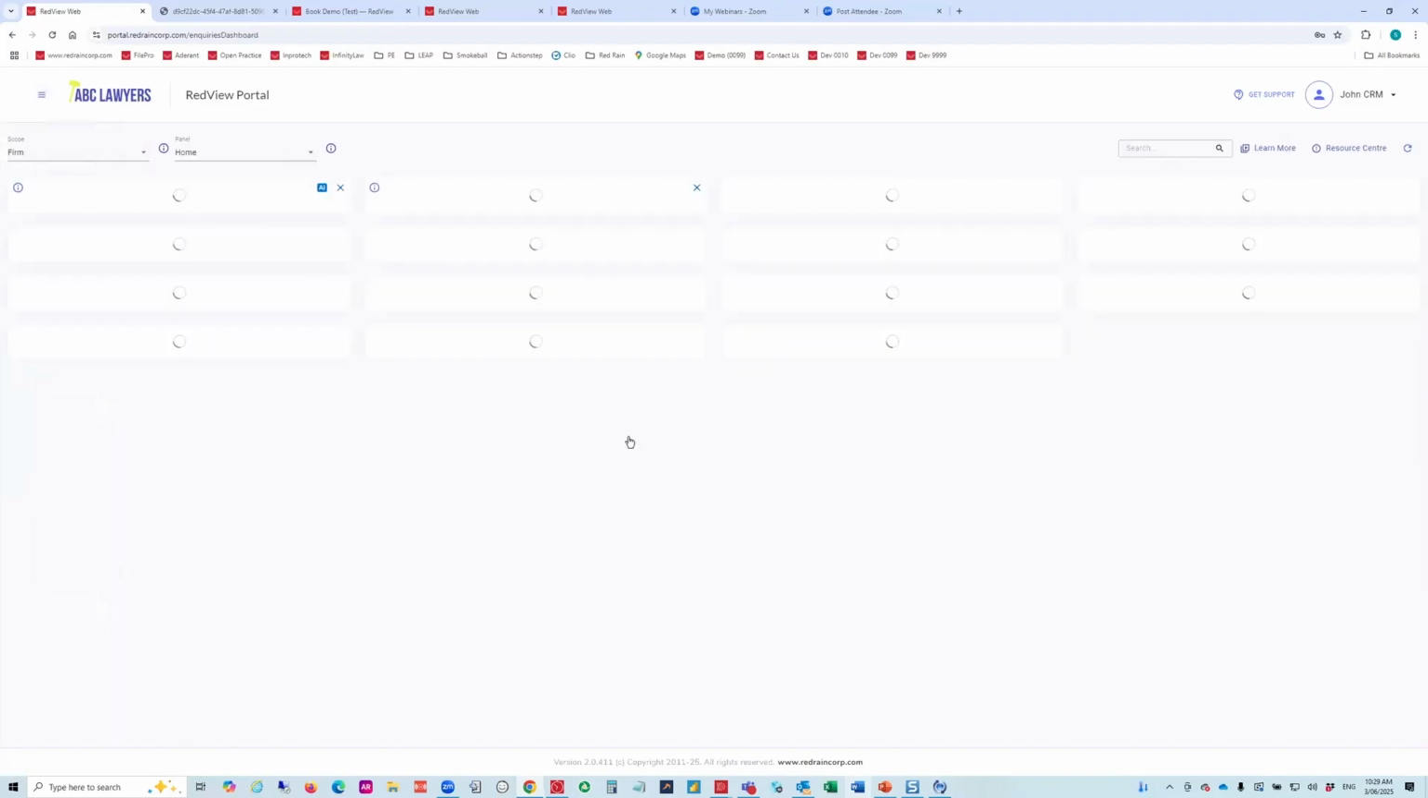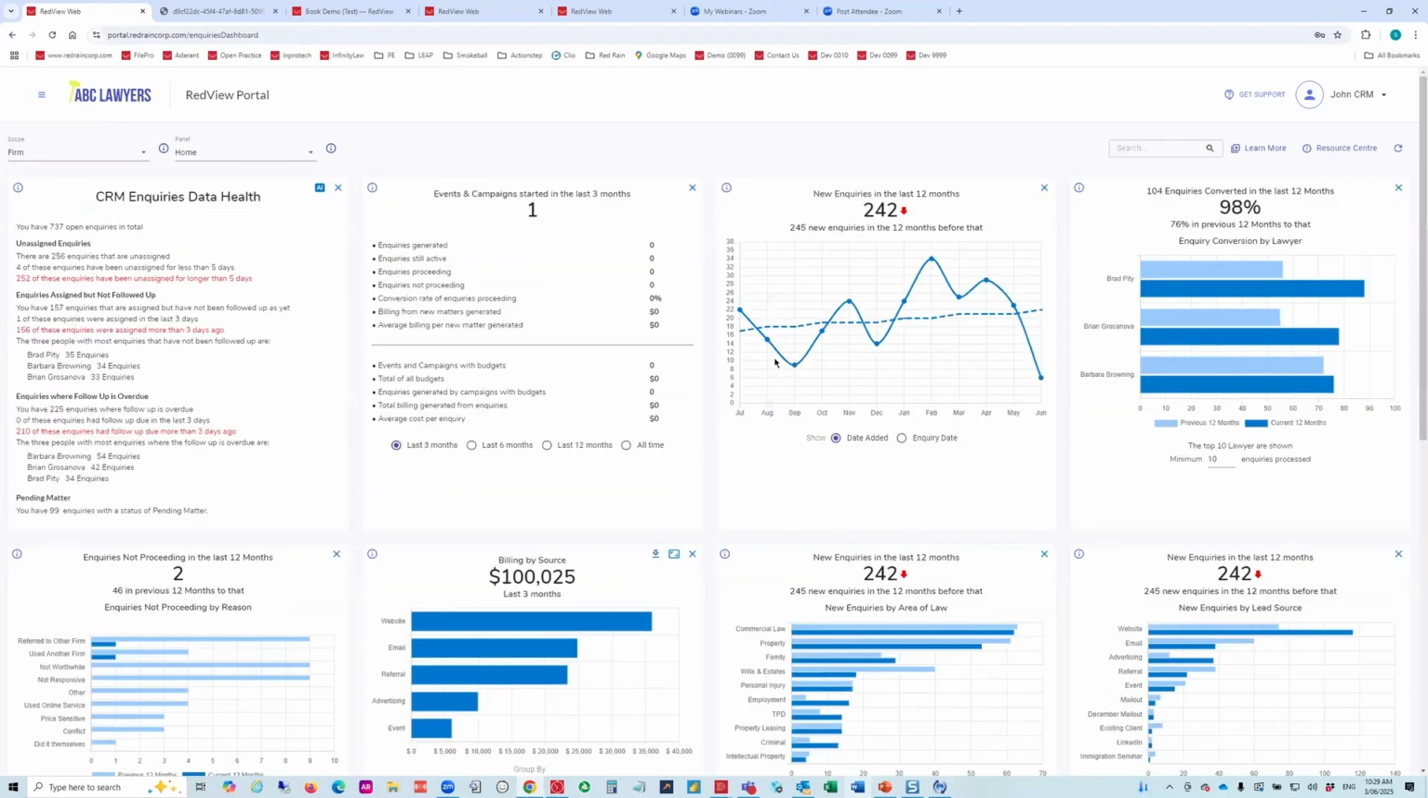What we can see here is that by collecting that information, we can start to monitor what's going on. So the first chart here shows the health of the data. As I said, basically, we don't follow up very much in our firm, so there's quite a lot of information outstanding and some red lines here. This chart is then starting to look at the results of events and campaigns that have been started, in this instance, in the last 12 months.